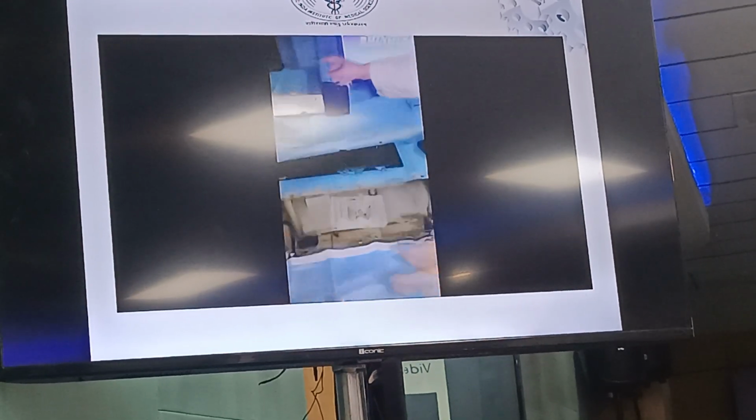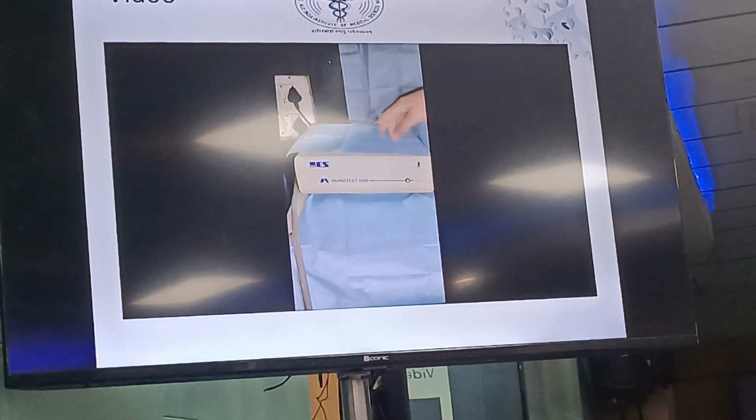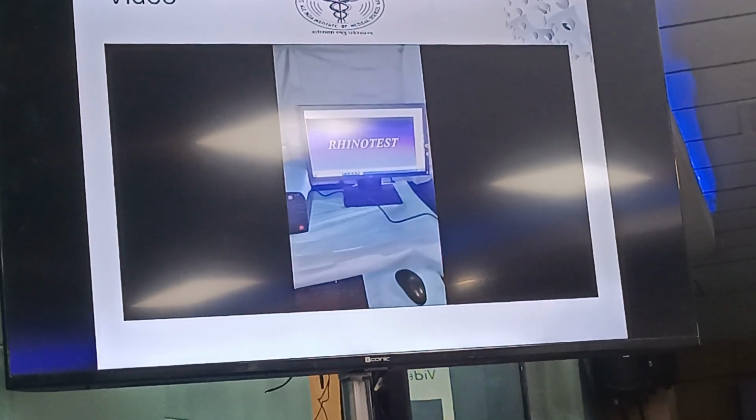Next is the machine of the rhinomanometry. The machine available in our department is the Rhinotest 1000, and this is attached to the software on the console, also known as the Rhinotest.